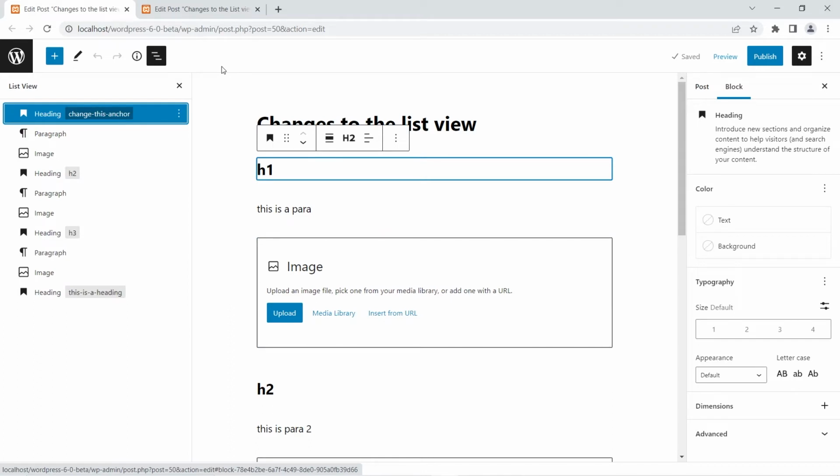This means if you are at the bottom, at the very end, then you can press Shift Home and it will select all the blocks above it. And if you are on top, then you can press Shift End and it will select all the blocks below it. Let me press Shift End again.